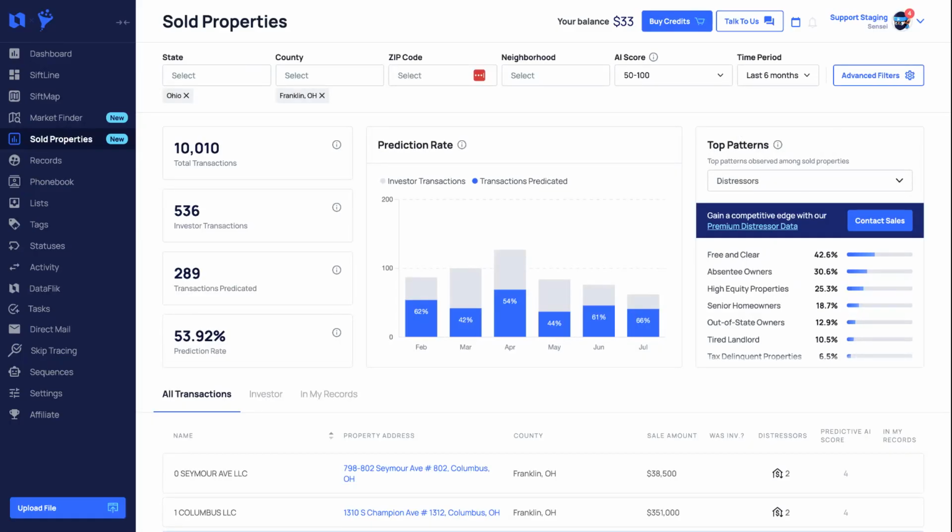So within this time frame we can see the total amount of transactions, the total investor transactions, and this section here is related to the AI score range. With our predictive AI data plans, we assign a score representing how likely a property is to sell off market to an investor. And these scores range from anywhere from 0 to 100, with 100 being the most likely to sell. Now, typically for that data, you'd want to focus on the higher ranges, but a property with a score of 50 is still likely to sell to an investor.